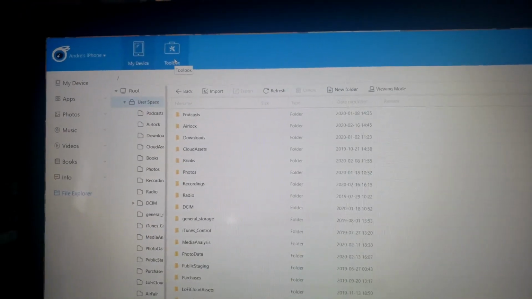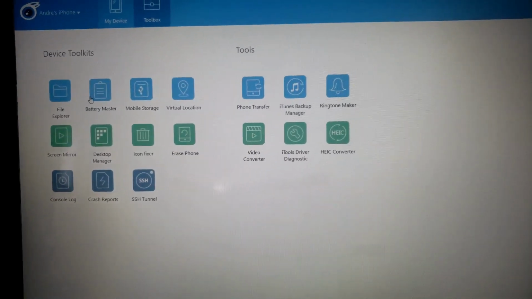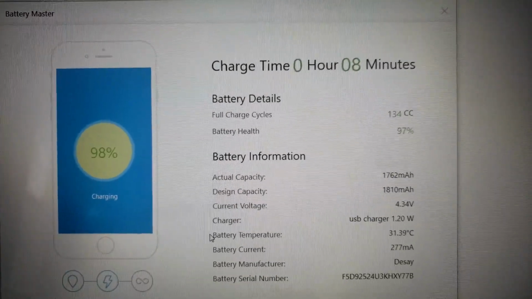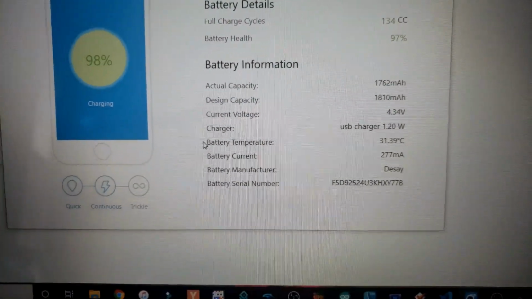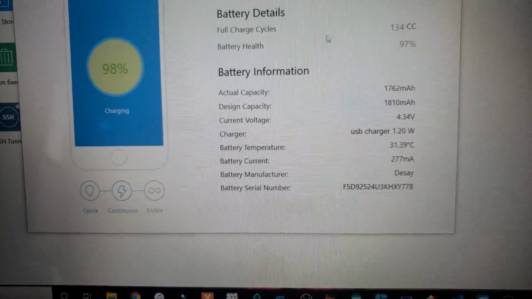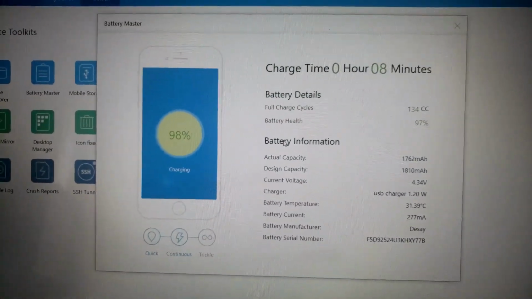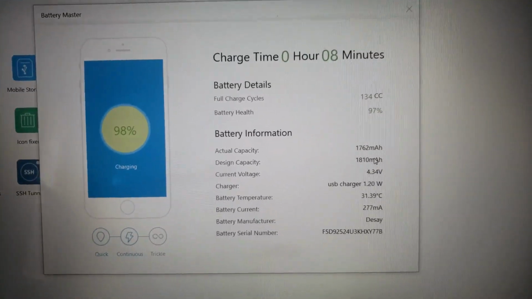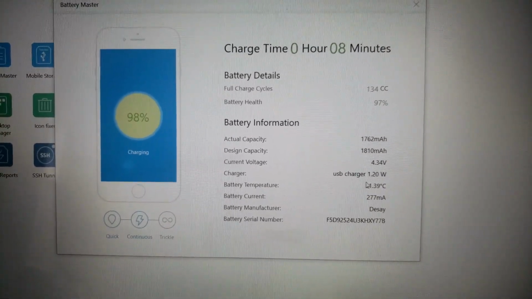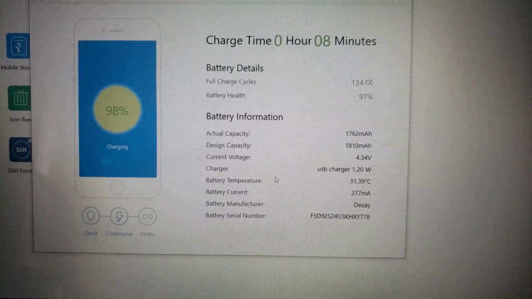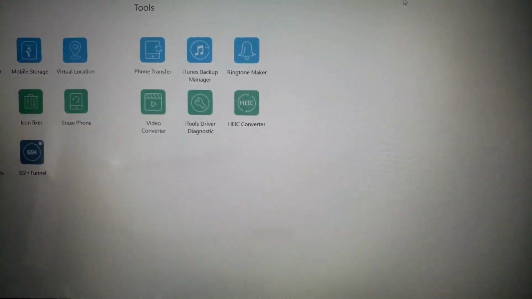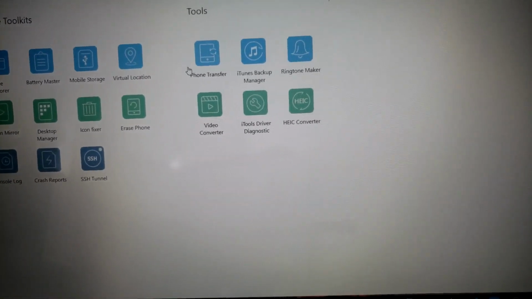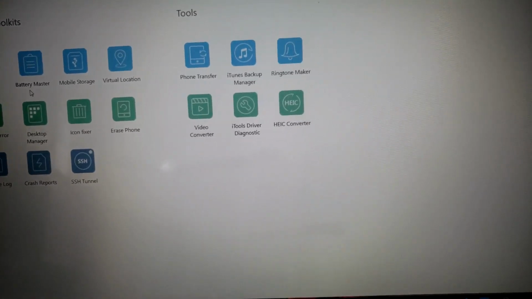So now, jumping into our toolbox, we've got File Explorer again, we have Battery Master. This shows you basically all the way down to how much more time you have for your phone to be fully charged. Not that important, especially for today, but I know every single iPhone right now doesn't have this type of information, all the way down to your milliamps. It's additional information that you wouldn't be able to find inside of iTunes. You've got your mobile storage, virtual location, photo transfer, all this extra information.